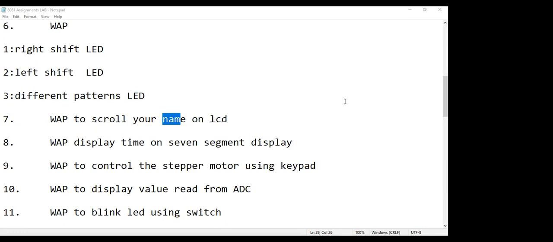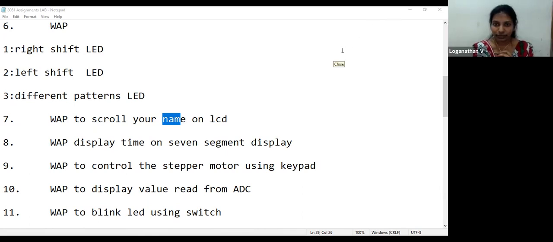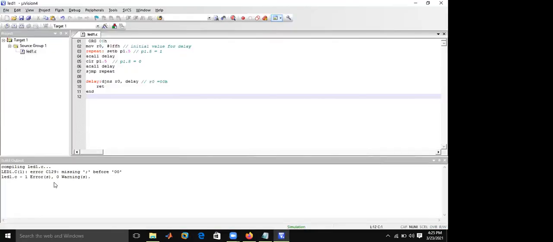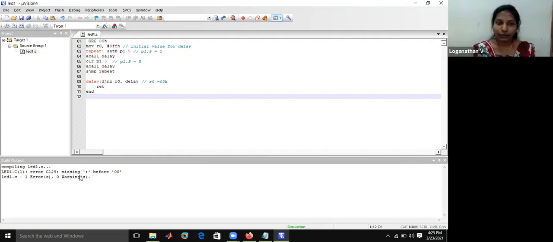Hi. See this program, ma'am. Got an error, ma'am. You can see the LED continuously blinking. You want to share your screen? Yeah, ma'am. Share, Shekhar. Like this, how can I rectify this now? You have saved your file with a C extension. Save it with a .s extension. It is an assembly program.